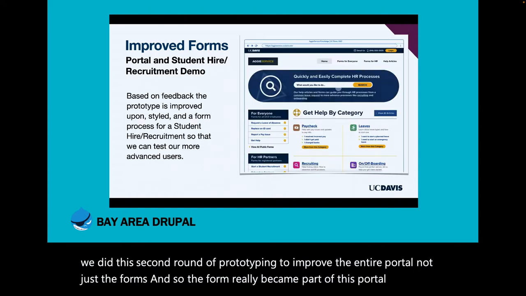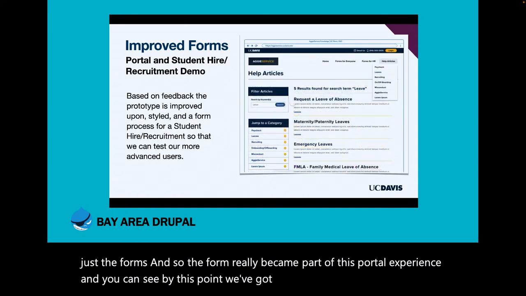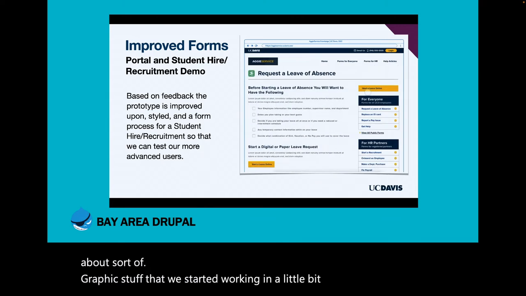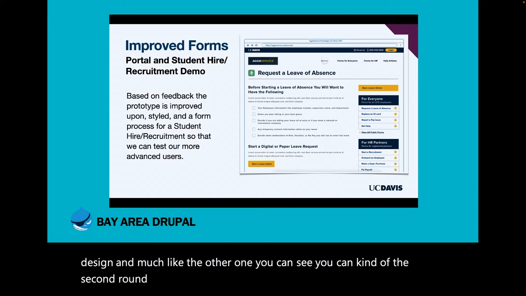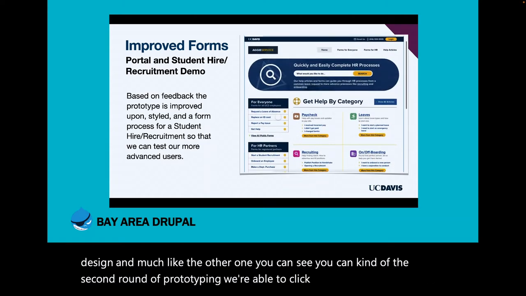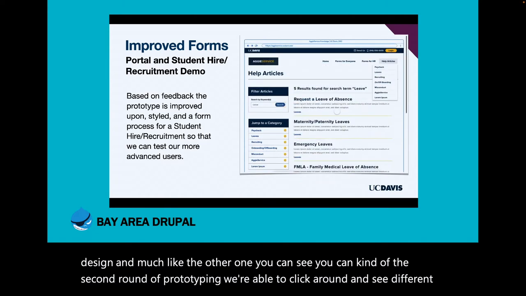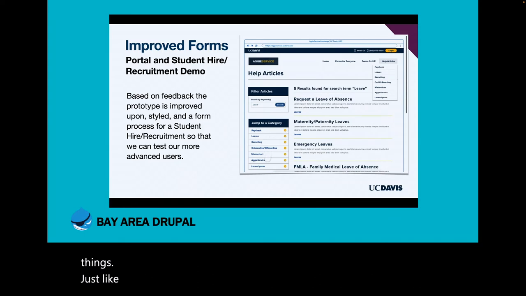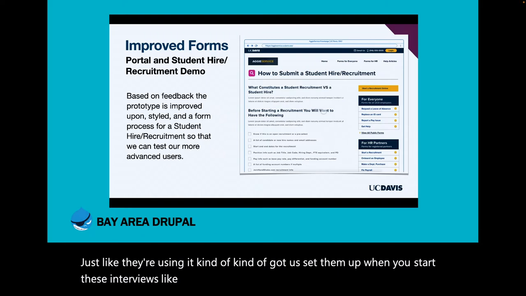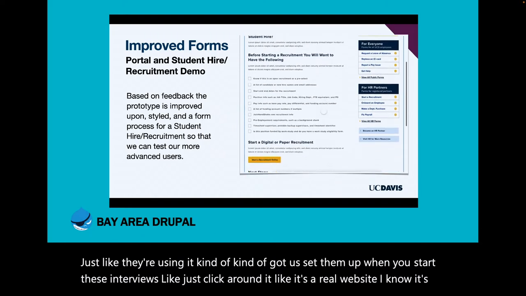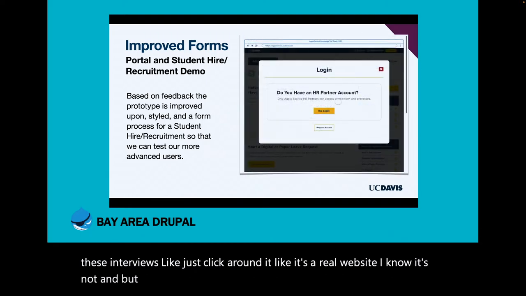And you can see by this point, we've got enough feedback about the graphic stuff that we started working in a little bit more realistic looking design. And much like the other one, in the second round of prototyping, we're able to click around and see different things, just like they're using it. You've got to set them up when you start these interviews: just click around it like it's a real website. I know it's not, and talk about it while you're doing it. Tell me what you're doing.